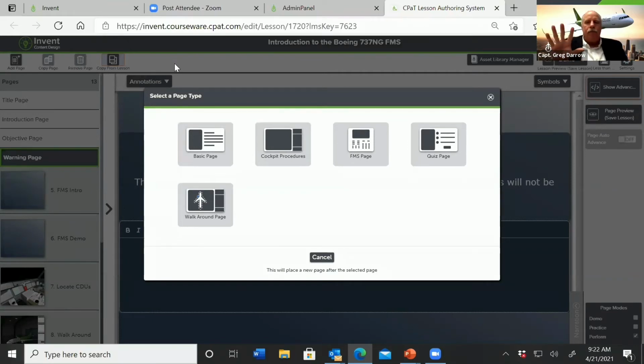I can add 5 different page types here. I can add a basic page, which is normally text and graphics, and that's where most of the information we deliver would be utilized. We've got 2 3-dimensional environments that we can deliver in. A cockpit procedures page, which selects the cockpit for the airplane you're training on, 737-800, and then renders it for you from either the first officer seat or the captain's seat, depending on the perspective you want them to train in.